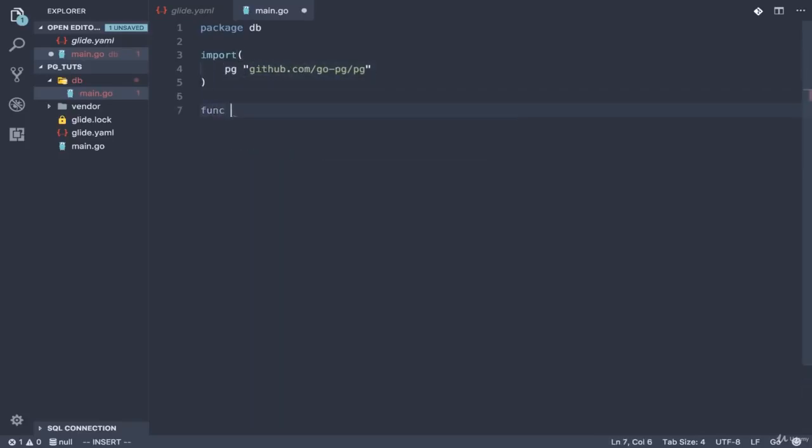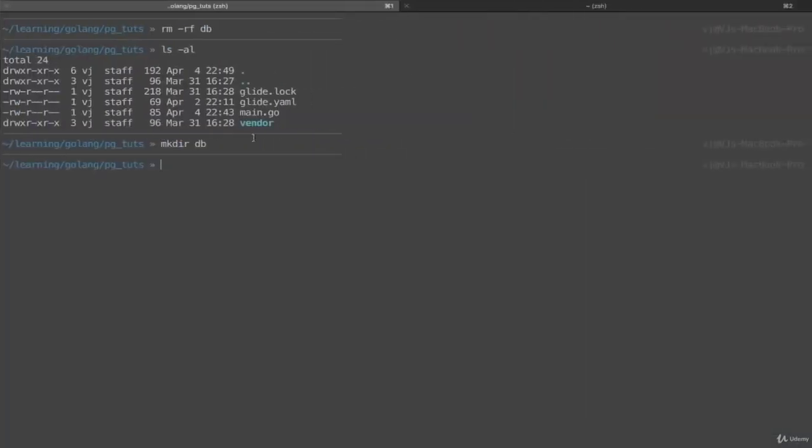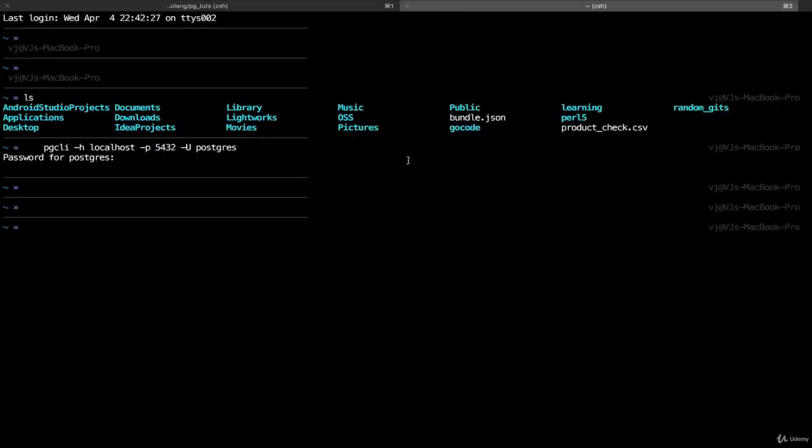Now we are going to create a function called connect, which is going to connect to the database, and we are going to test it out. It's that easy, nothing fancy. Now I have a local version running. Okay, so let's just connect to it.